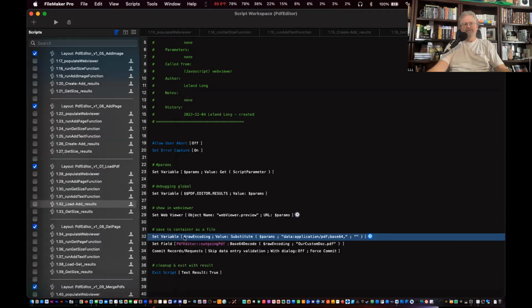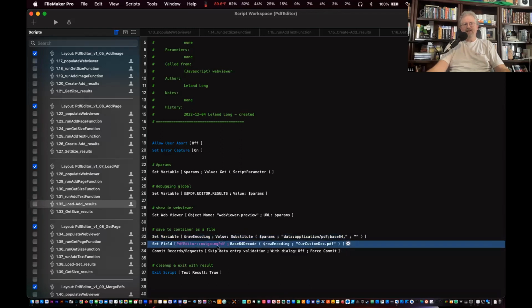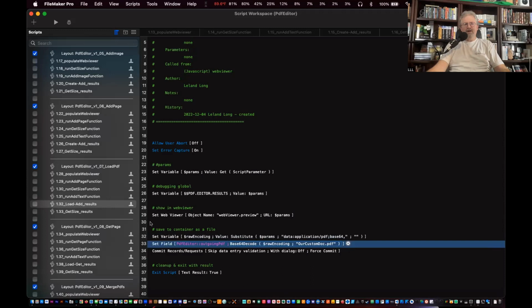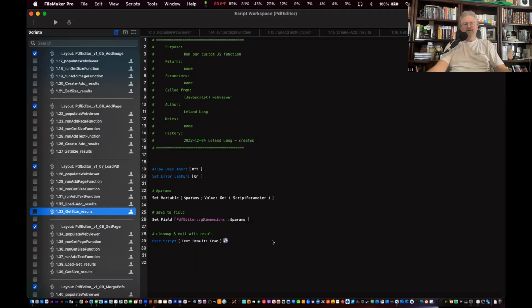Okay. Make sense? Yep. Once I have that raw encoding without that data URI, then I can set it into the field, and I have to base64 decode it. And FileMaker's decode function, the second parameter is what file name you want to use. So there it is there. And I commit the record and it's done. And here's the script that runs same as before when we hit the get size function.